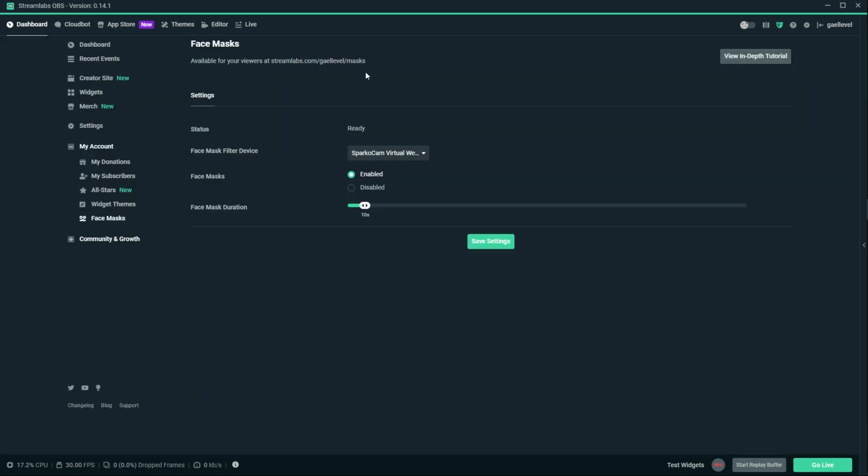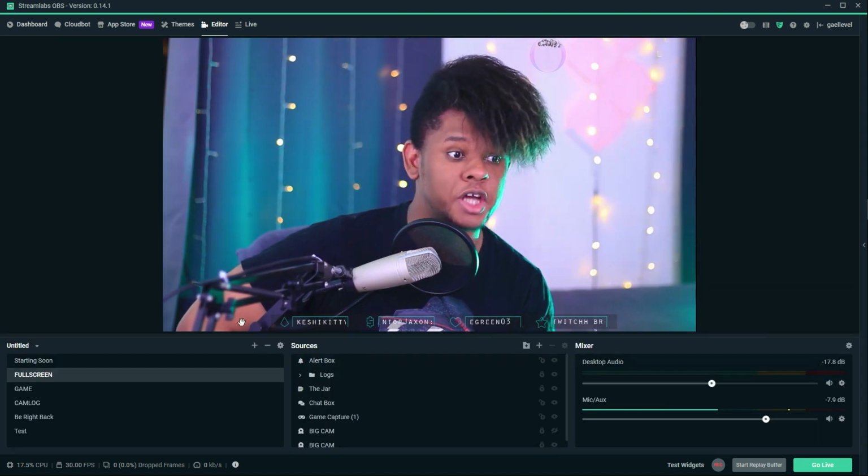Okay, so now that I clicked enabled, I'm guessing it is enabled. This is where you need to choose your webcam, your source. I only have one really, so I'm set. You need to make sure that it's enabled here. And here you can set up the duration. So 10 seconds seems fine to me. Let's try it out. Let's click save settings, and then let's go back to our editor where my face is.